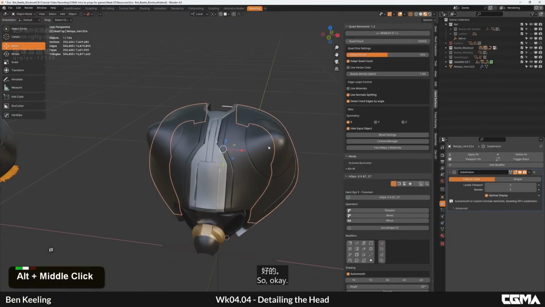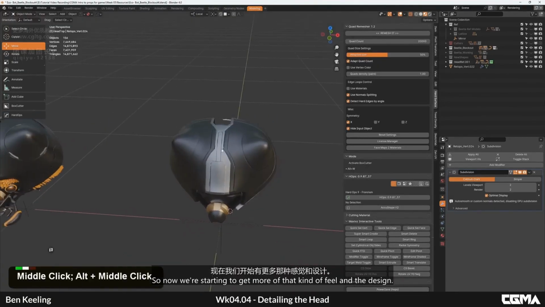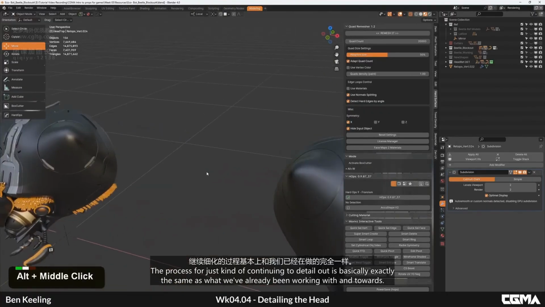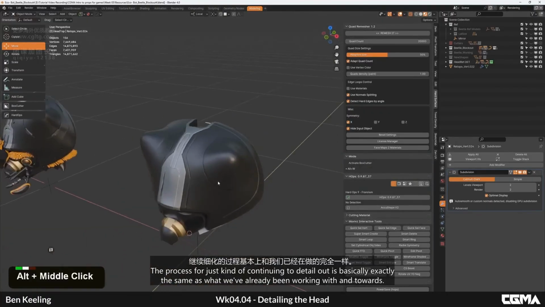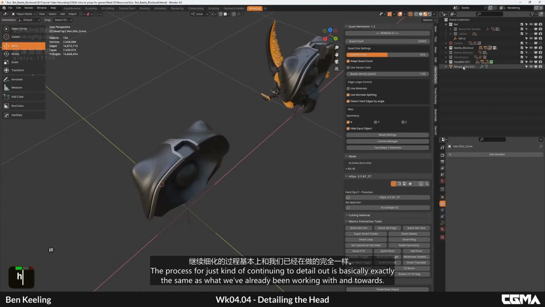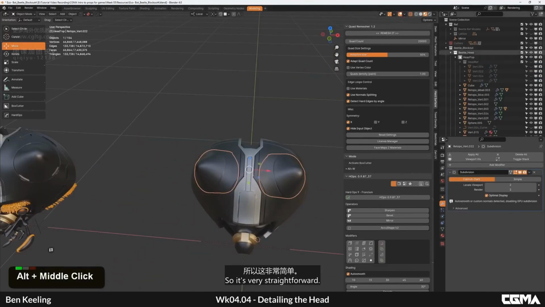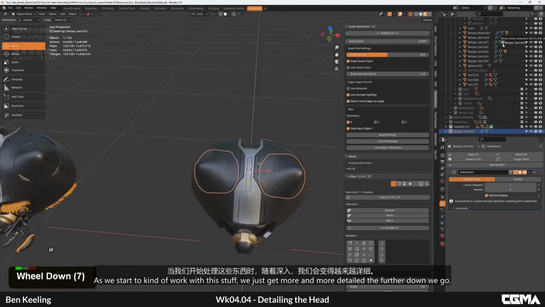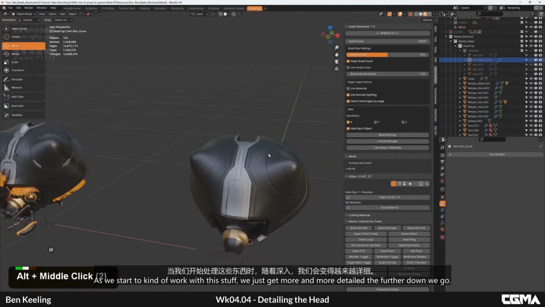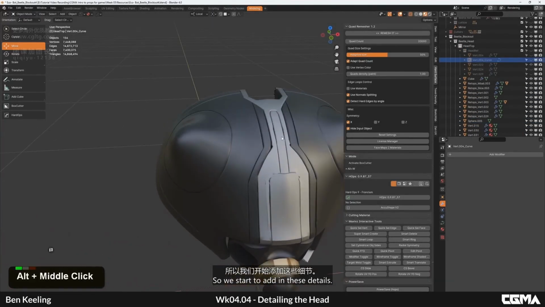So now we're starting to get more of that feel in the design. The process for continuing to detail it out is basically exactly the same as what we've already been working towards, so it's very straightforward. As we work with this, we just get more and more detailed the further down we go. So we start to add in these details.